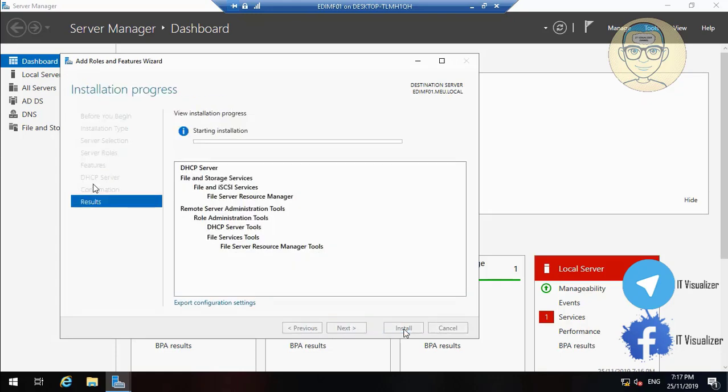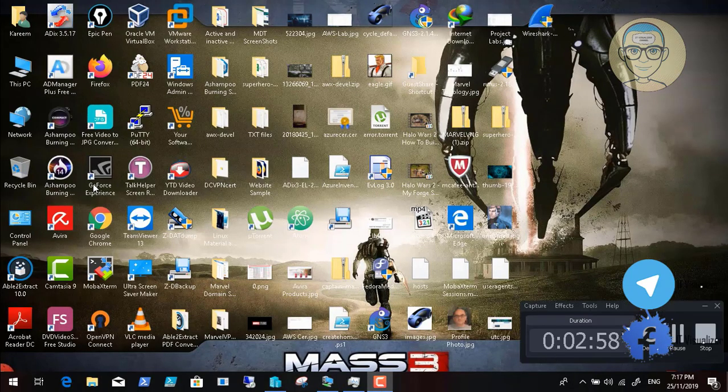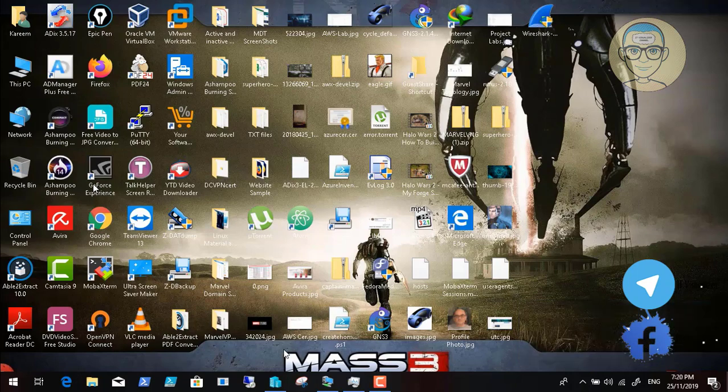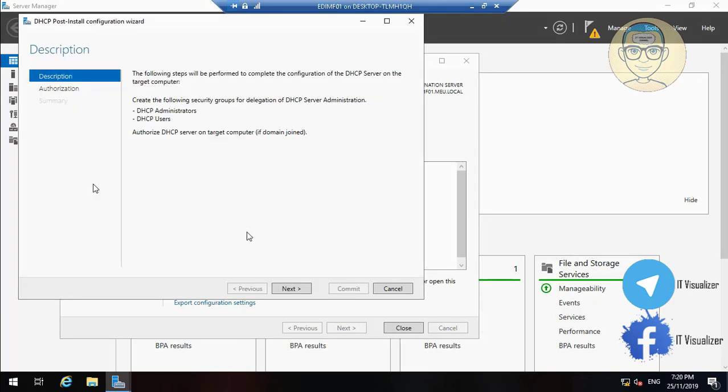The file quota is to specify a certain amount of data to be put on a folder, and file screening is a rule to be applied to this folder, for example, to prevent users from putting media files on this folder. So we will configure this. Now we will configure the DHCP.